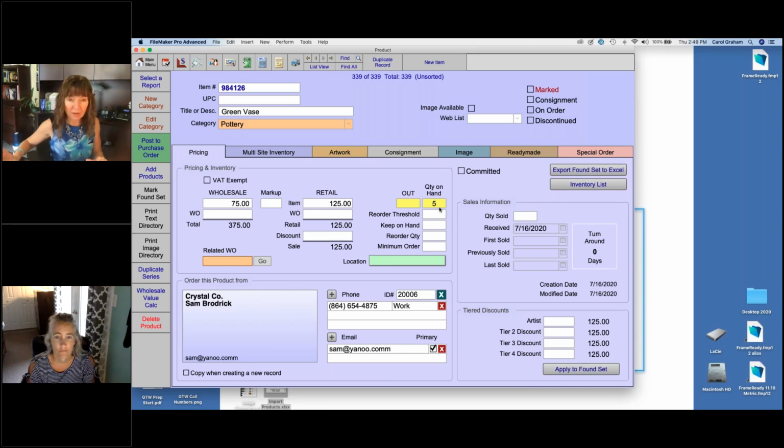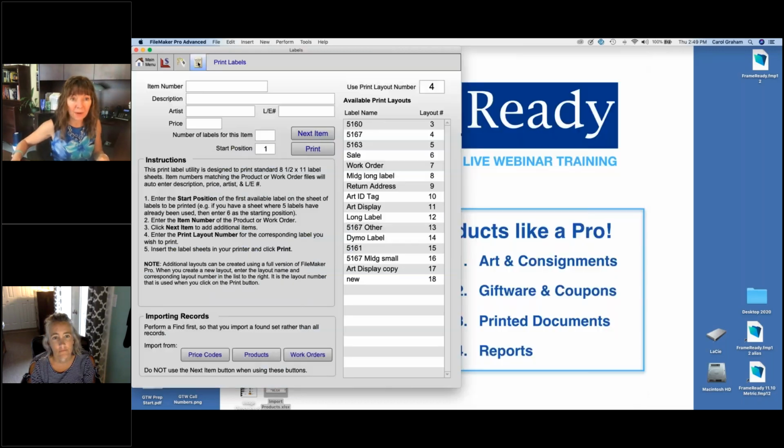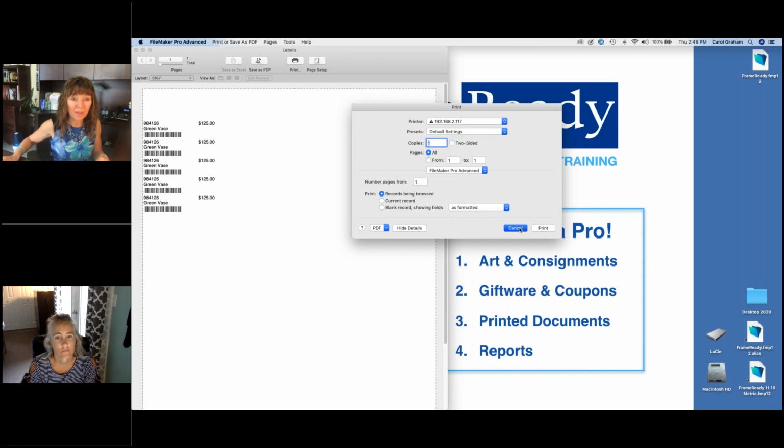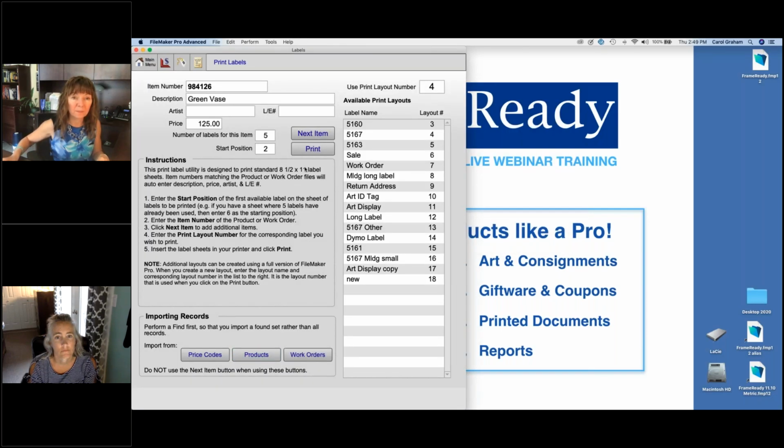So there's a couple of other printed documents, and you did ask about the labels. If I was going to be printing just one label, then I could copy that label number and go into the product file and paste it in here. And if I needed more than one of those labels, I could change the number that I'm needing and the start position where it's going to start. And then when I go to print, it's going to print them out, skipping the first two, but it printed out the quantity of them that I need to attach. And as I said before, the other way was to import it from the products file.